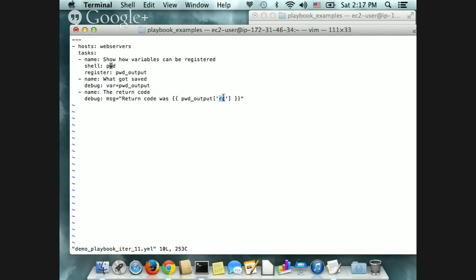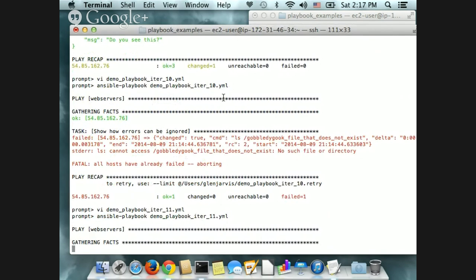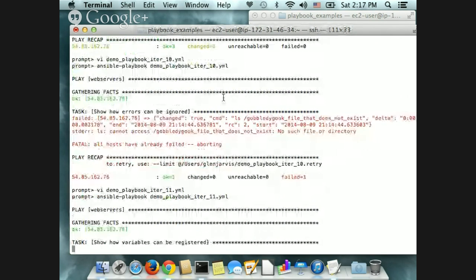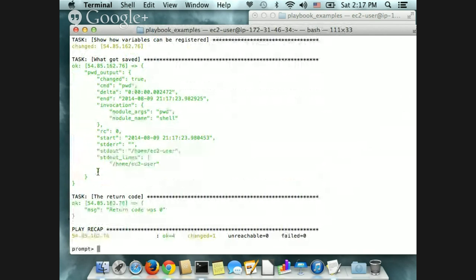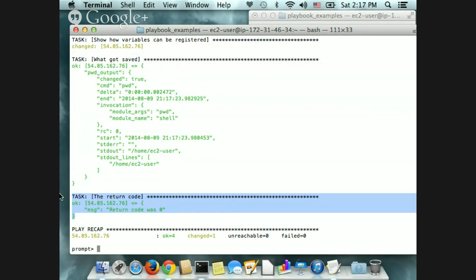And return codes, what do we expect a return code to be of a successful command? For the Unix gurus around us, I expect it to be 0. Let's see if I'm right. Hey, Greg, look at that. This is the example that you mentioned earlier. Here's the whole variable being printed out, not just the text. And the return code was 0, like I predicted. So that's good.